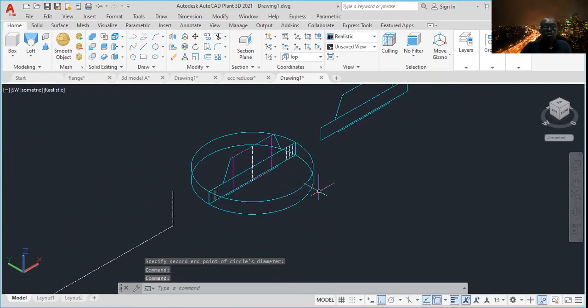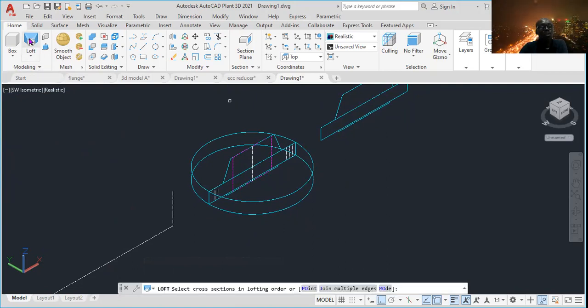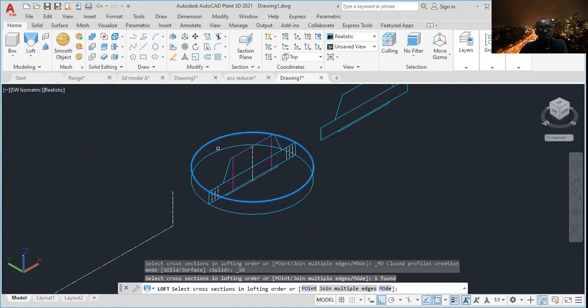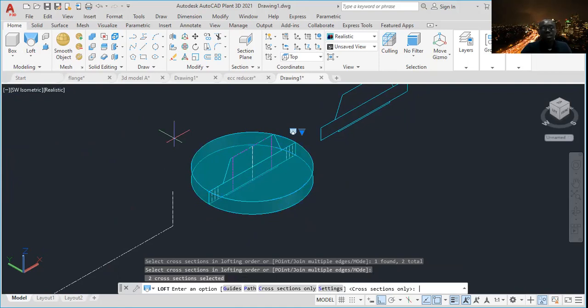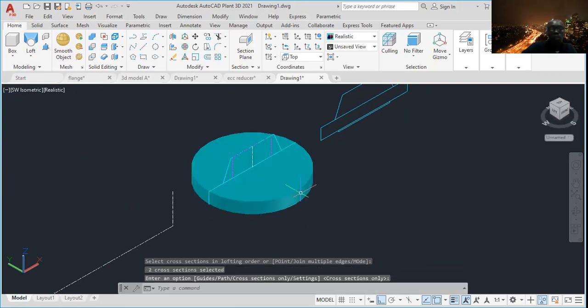So right now I'm going to loft these two circles together. I go to loft once more on the modeling section of the ribbon. I click on loft. I click on the first circle, I click on the second one and I press enter. I am told to enter an option. I'm lofting cross sections only. So I press enter and it is lofted.